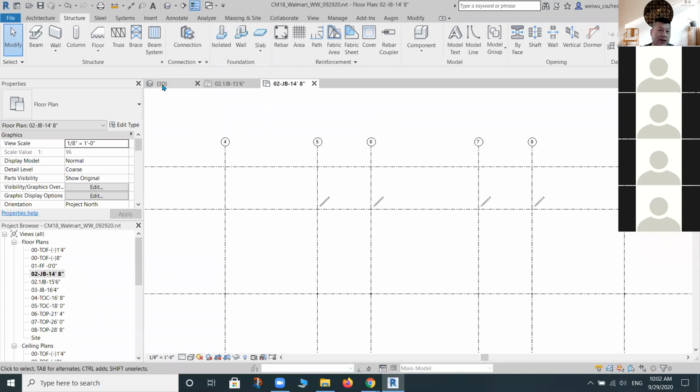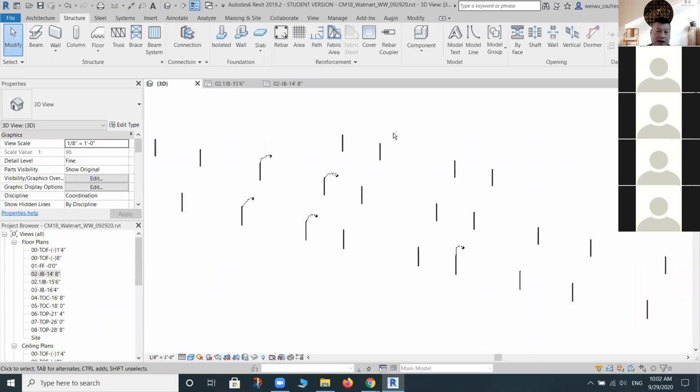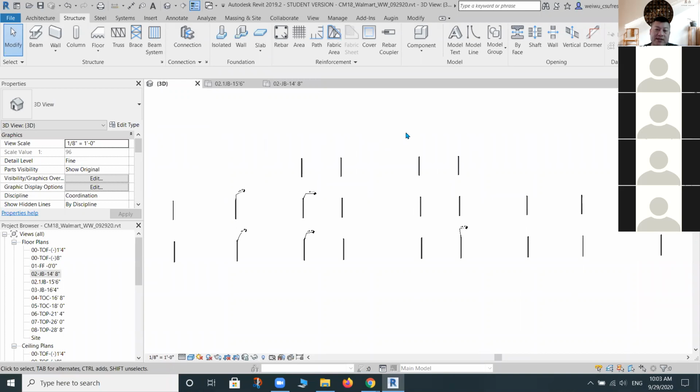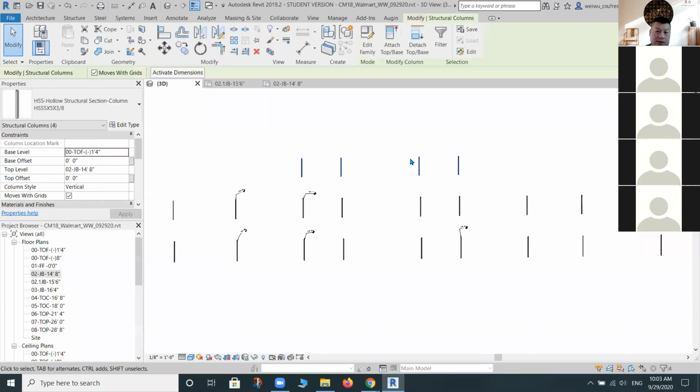Anyway, now go to your 3D view. You see those 4 columns showing up, right? Now, a couple of adjustments we have to make. Let's try this: try to select the 4 columns at one time. There's one thing we have to do universally for those 4 columns, right? That is raise the top level to be 15 feet 1 inches.